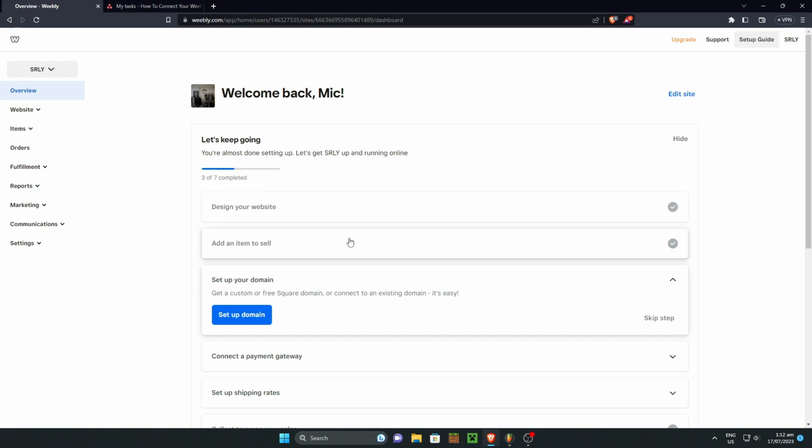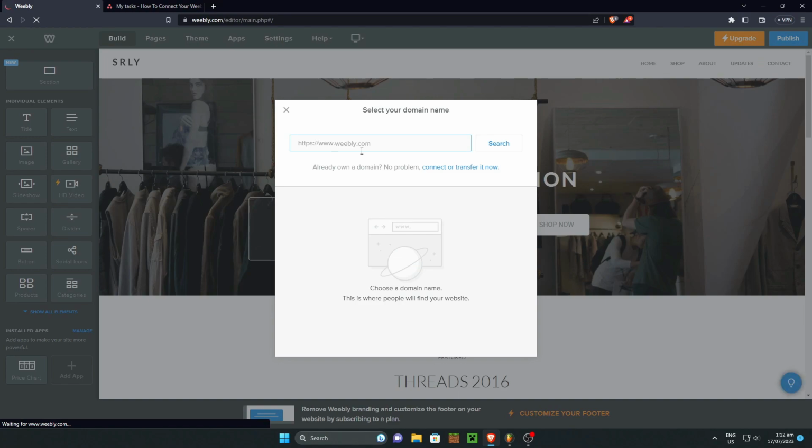Now all you have to do is select setup domain right here. Just select setup domain right about here, and it will lead you to this page wherein you can set up or connect your domain that you already own. If you own a domain, all you have to do is type in the domain right here. So for example, I have this website right here, and just simply click on search right about here.